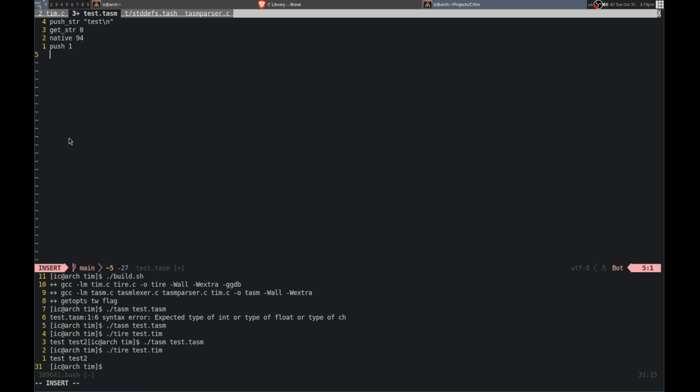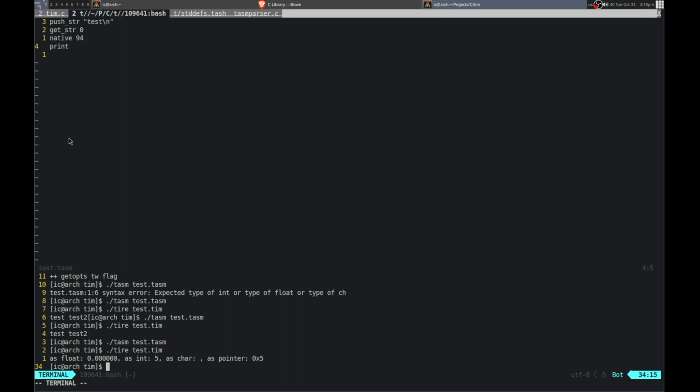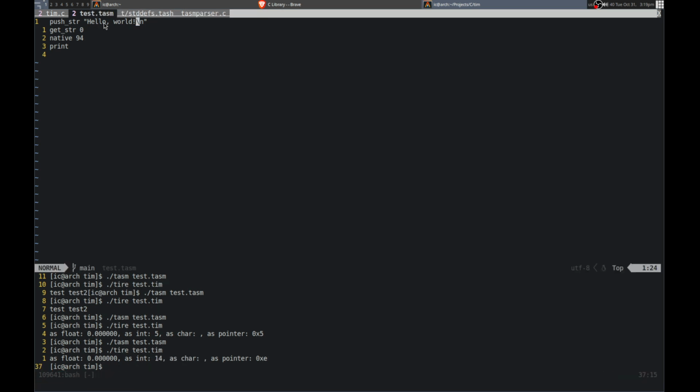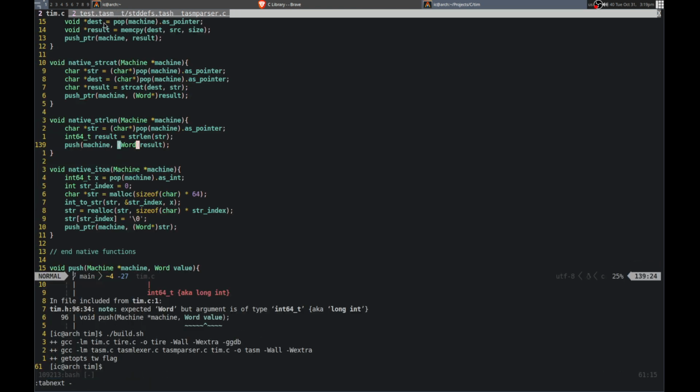Okay, 1. Actually, we'll just do print. And now run that. And 5. Okay, and that is actually correct. Okay, and then, yeah, we can make this hello world like that. There we go. And 14. All right, perfect. So that is actually working. So I can add that here. So when is that? So 94.